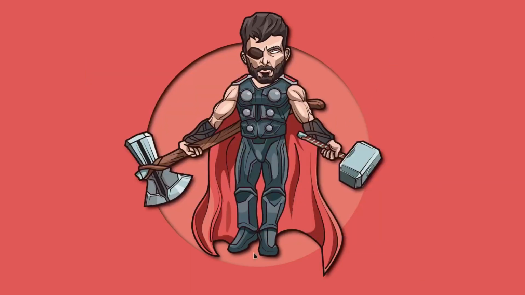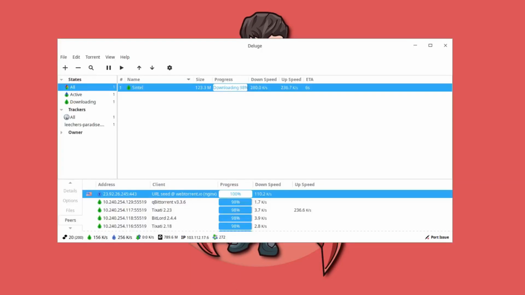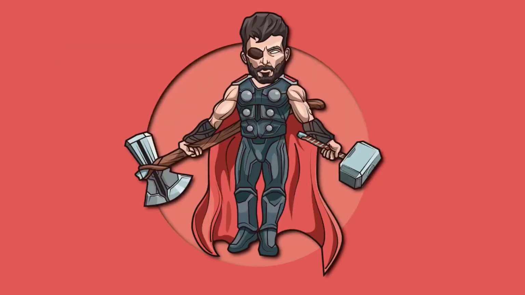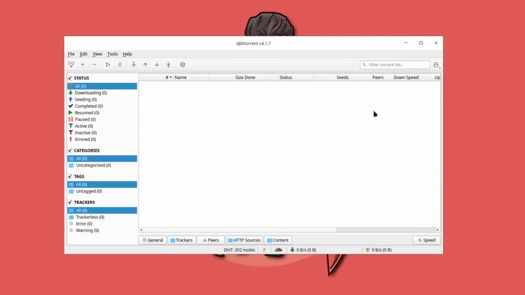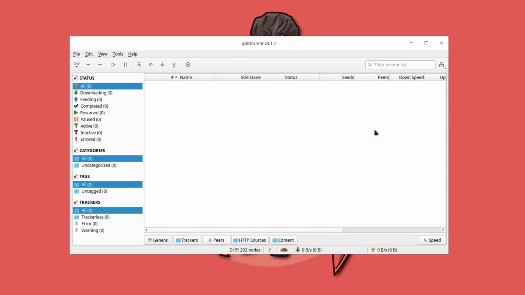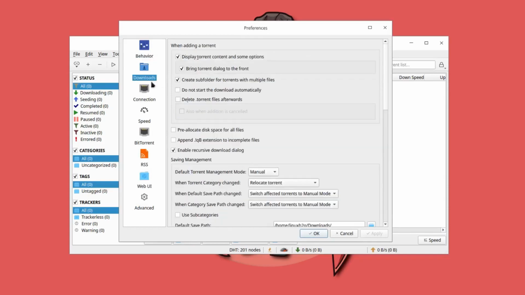So far we covered two torrent clients, one is Deluge and another one is Transmission. The next in the list is this one. This is qBittorrent and it is similar to Deluge. It has this interface that you see. So it has all the things that it offers onto the display, and it also comes with the settings here.